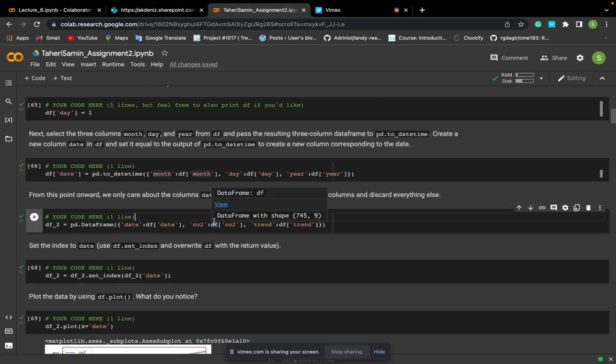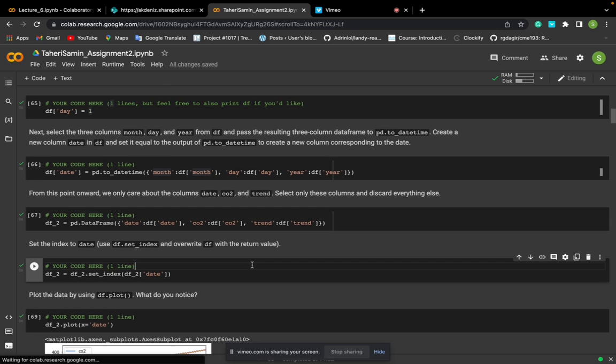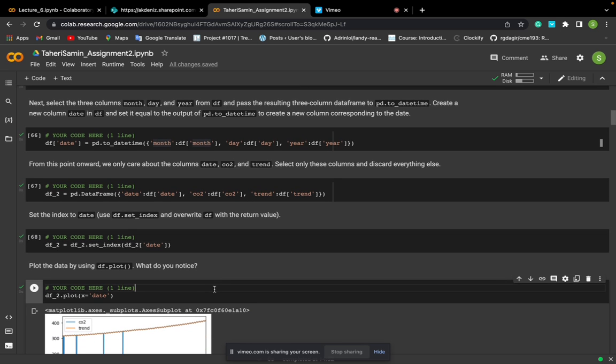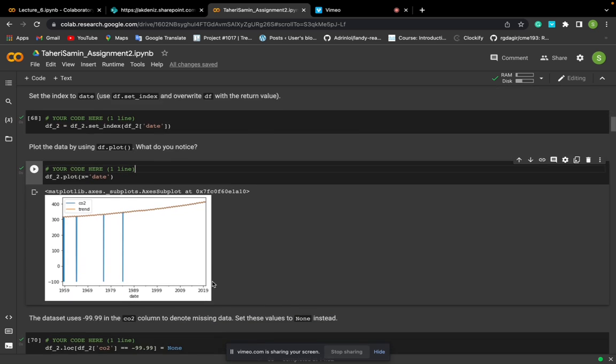Since from now on, we only care about the columns date, CO2, and trend, we selected these columns and discarded everything else, as you can see in this block of code. In the next step, we set the index to date using df.set_index. Then we plotted the data using df.plot function, as you can see in this figure.